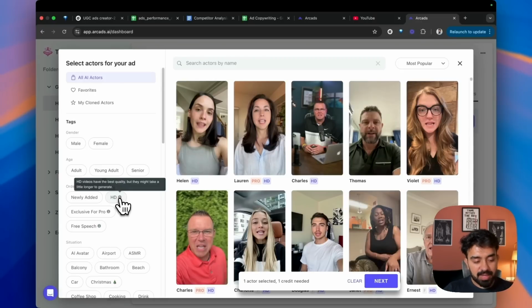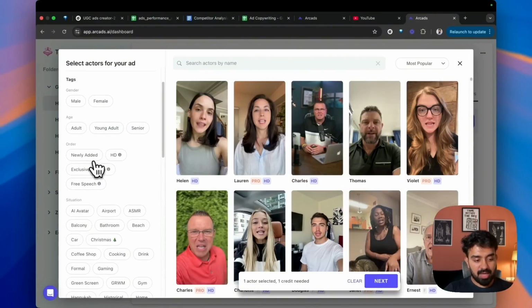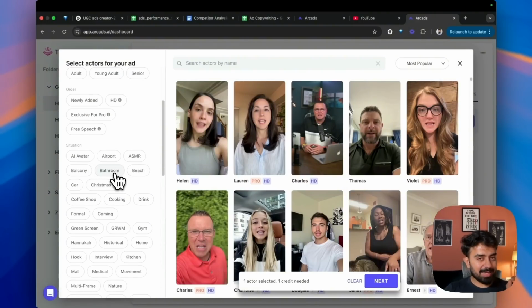And the best part that I found out about this is they have filters: male, female, age, order, and the best thing is the situation.